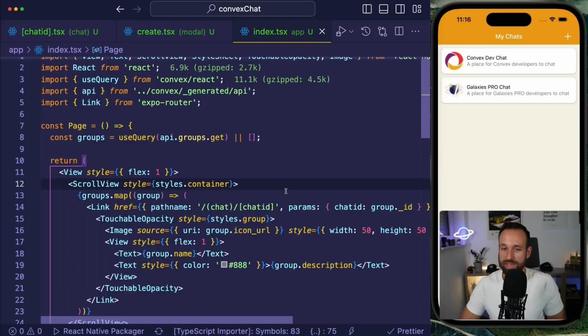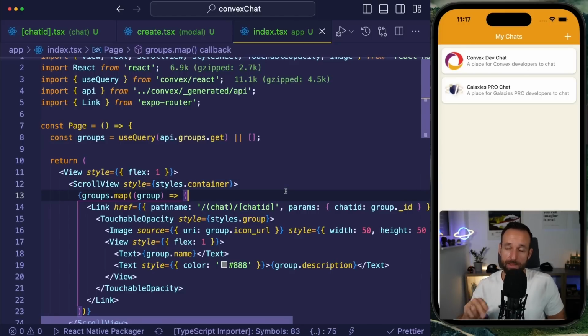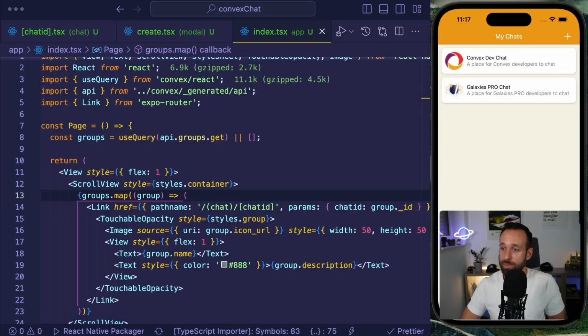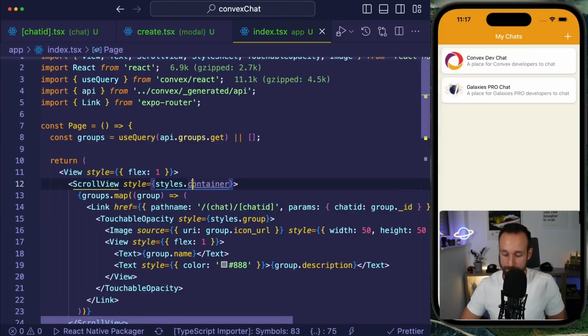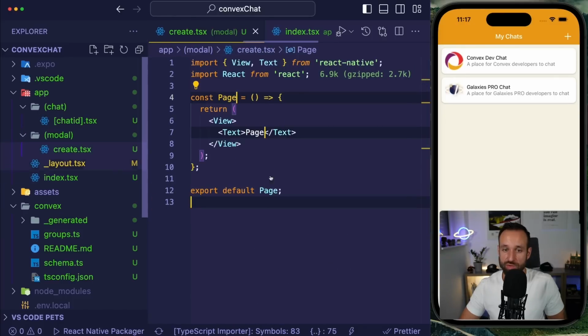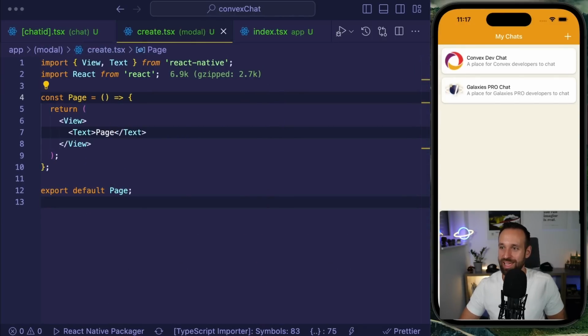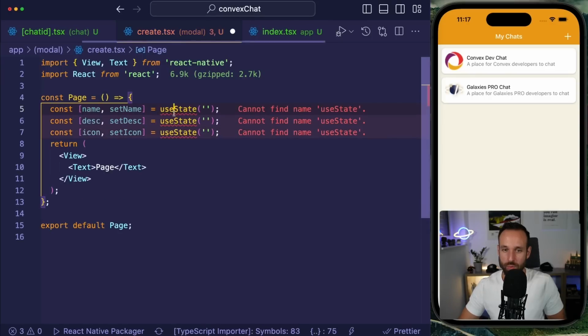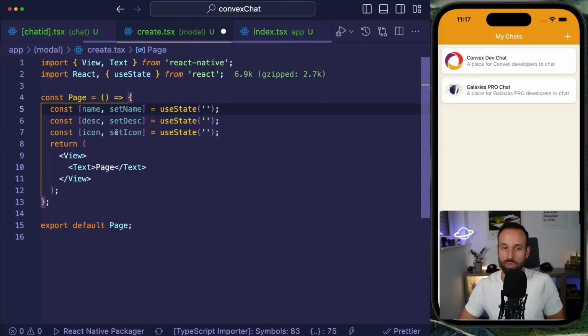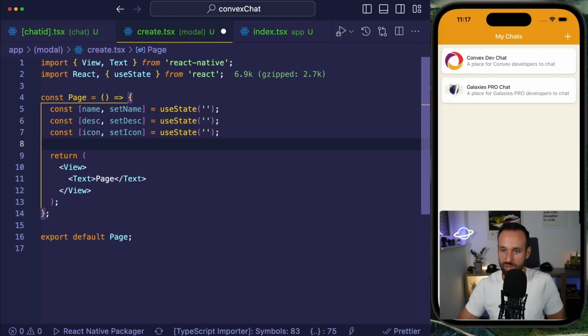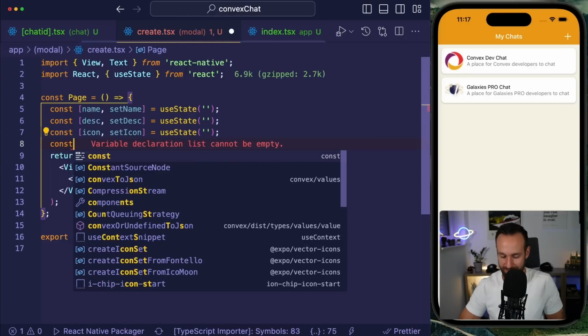So what we want to do is 2 things on this page more. Having this user dialog, so the user can just pick a name, and also creating a new chat. So we can actually call one of our mutations. Maybe we're gonna start with the mutation, because that's cooler. So let's go to the create page. On this page, we need a bit of state. So what we need to do is we need to capture a name, description, and an icon. And yes, we could probably do this in a cooler way, but we're just gonna do it like this now.